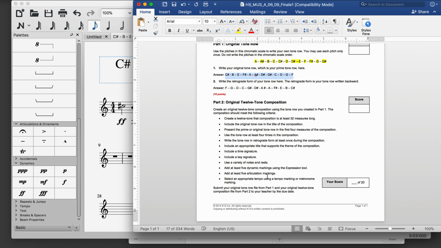And as you're going through that, you can just cross off. We've done this, so let's cross that off. We've done this. You just go through and print this off, or just pull it up like I have, and just cross off the requirements that you need. So I'm doing all this so far. 5 dynamic markings with the expression tool, 5 articulation settings. So you can see we have a tempo. I've pretty much done all this stuff except fill up the whole song.